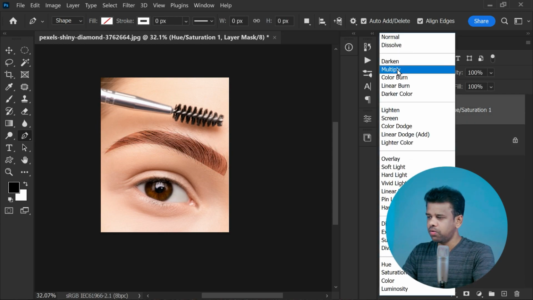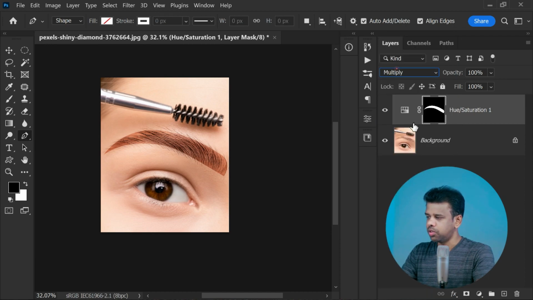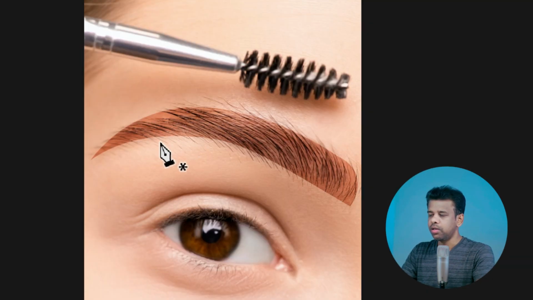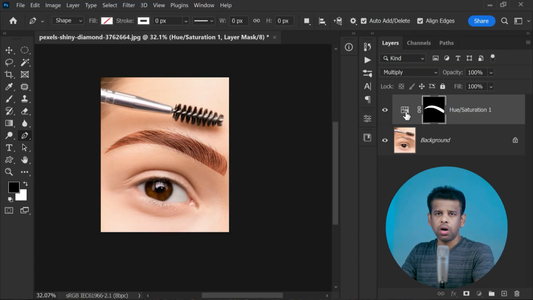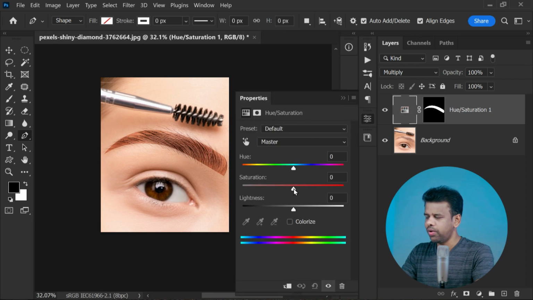Simply change the blending mode of the hue and saturation adjustment layer to multiply, and immediately you may notice how the blending mode adds depth and richness to the colors, giving your eyebrows that extra wow factor. Now you may wonder how to match colors. Well, open up the hue and saturation property by double clicking it and lower the saturation, adjusting it just right until you achieve the ideal balance that suits overall eyebrow color.